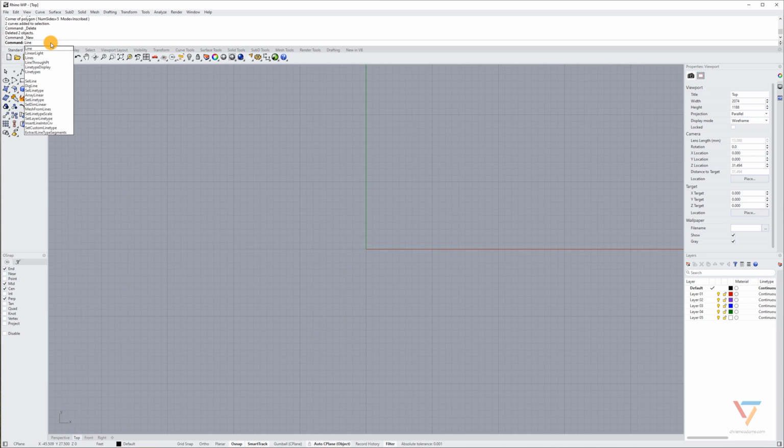If I type the command line and press enter, you'll see that the command prompt asks for the start of the line. I can just click anywhere with left click, and that's the beginning of my line. If we look at the command line again, you'll see it now says end of line. So if I drag this out and click there, I have it. It's a line, and I've set that line by two vertices.